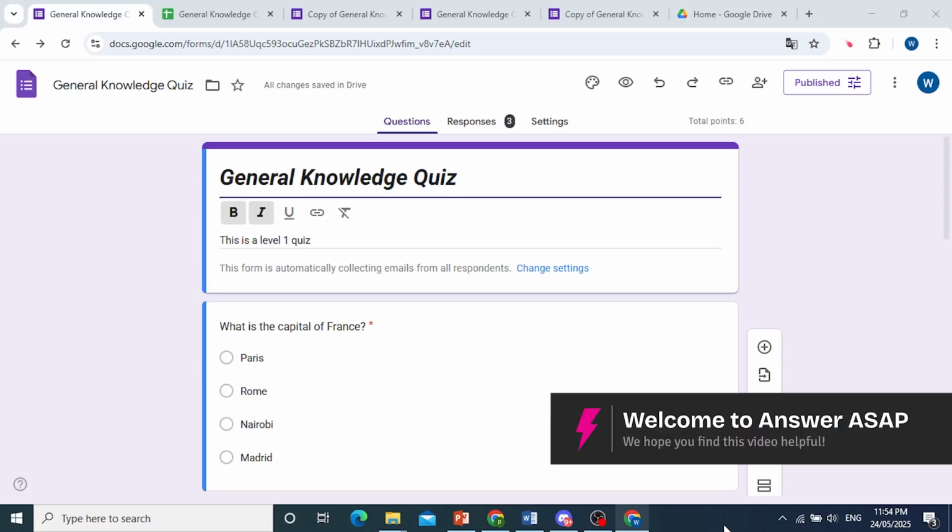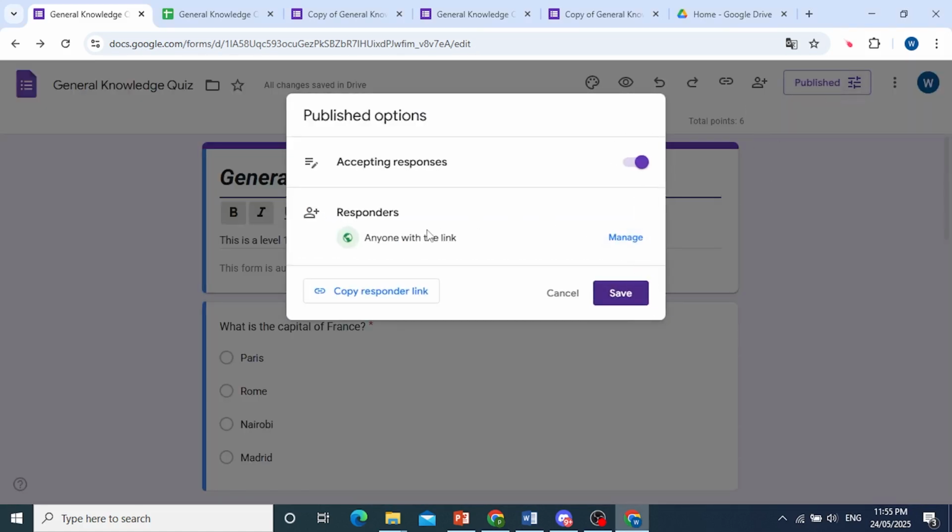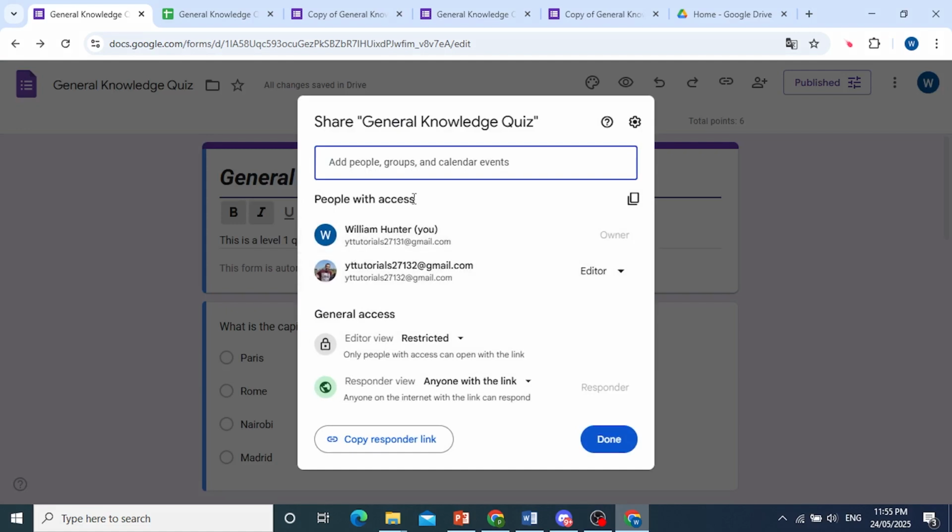Hey guys, in this video I'll show you how to change permissions on a Google Form. I've opened this form right here, and what we need to do is come here where it says published, click on it, and then we see responders. So we can go ahead and click on manage, and as you can see we have two people with access.